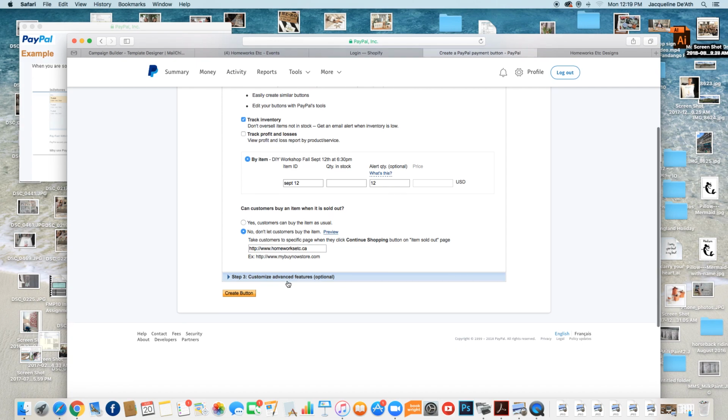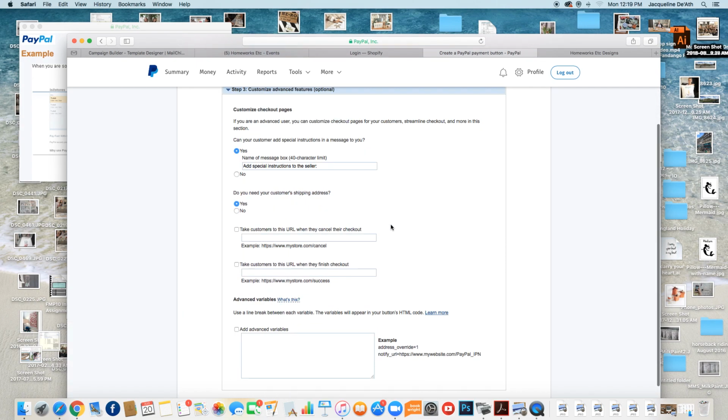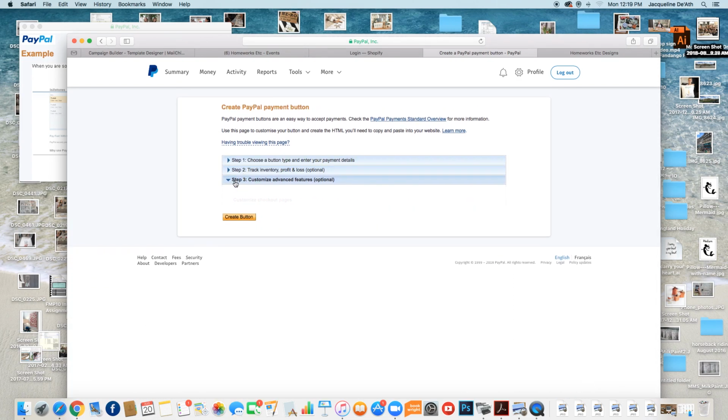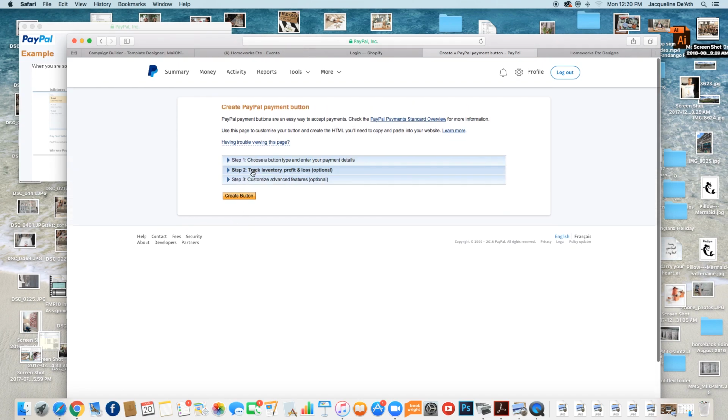We don't need to worry about custom features. That would be specifically if you're creating a button or a customization where you want them to add specific instructions. Perhaps it's a choice, a stencil choice or an option there. But really, we're just here to keep it simple. So after you have created your steps 1 and 2, and you've included all of that information, then you click create button.